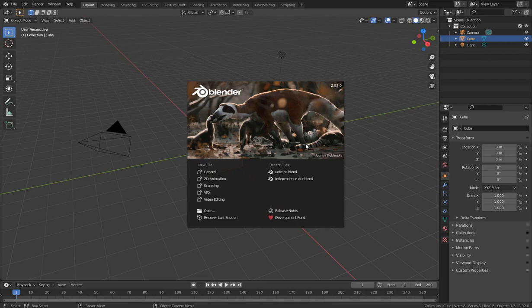In this tutorial, we are going to look at how we will use the primitive shapes to model basic objects around us and add some basic materials to it.